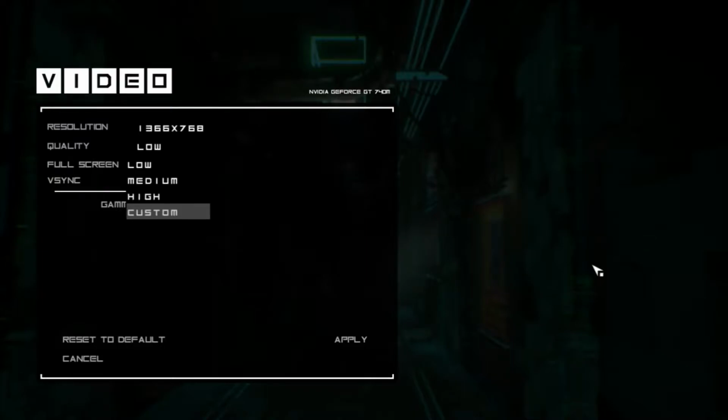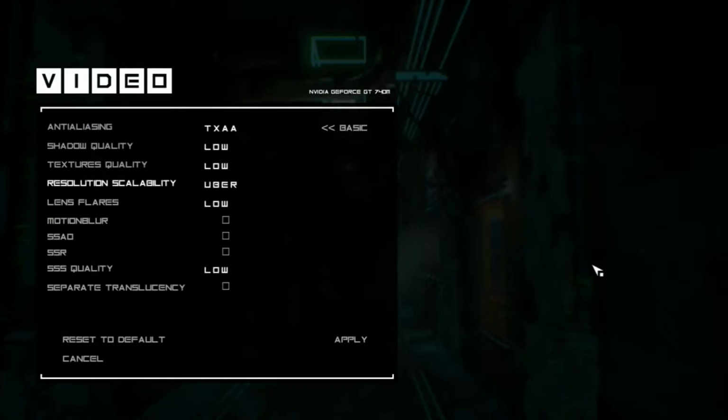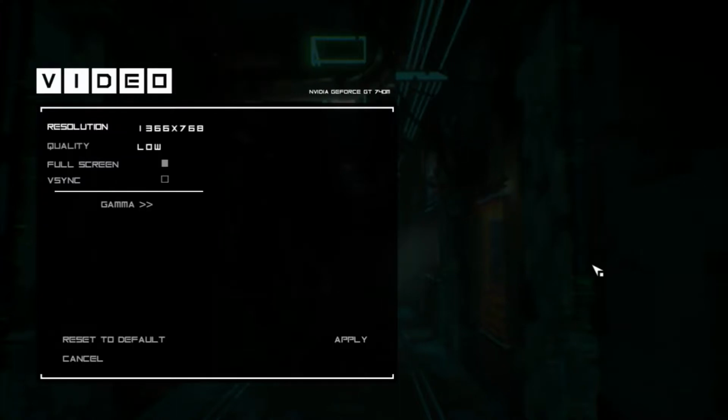So for this laptop, we have three settings that you can use, okay? And actually this is the custom preset, you can personalize a ton of stuff if you want. The low settings should be something like this, okay? So resolution scaling set to off and using TXAA.